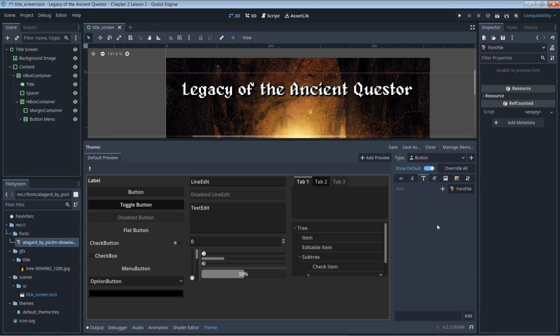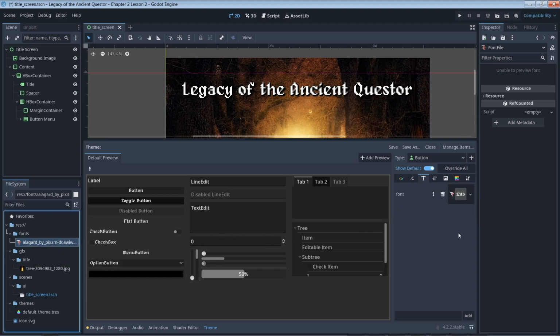So in order to create a new font override, we need to click the plus button to add a new font definition. And then we're going to grab our Allegard font from the file system and drag it over into the font definition. And as you can see, that immediately updates all of the buttons, because all of the buttons use the same basic style for the most part. You can override them individually, but since the toggle button, the disable button, whatever, they all derive from button, in a lot of cases they're going to share similar font styles and stuff like that.